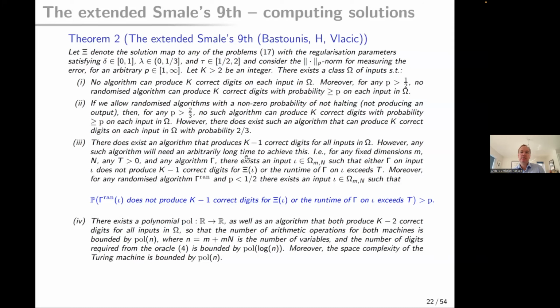But if you're a little less greedy, on the same class omega, you can compute k minus 1 correct digits, but that's going to take you arbitrarily long time, meaning any algorithm that can do that will have, for any time, say 50 billion years, an input so that it's going to run for longer than 50 billion years and still not achieve the k minus 1 correct digits. But it might get it after, say, 50 billion and 1 years. And you can also characterize this in terms of probability.